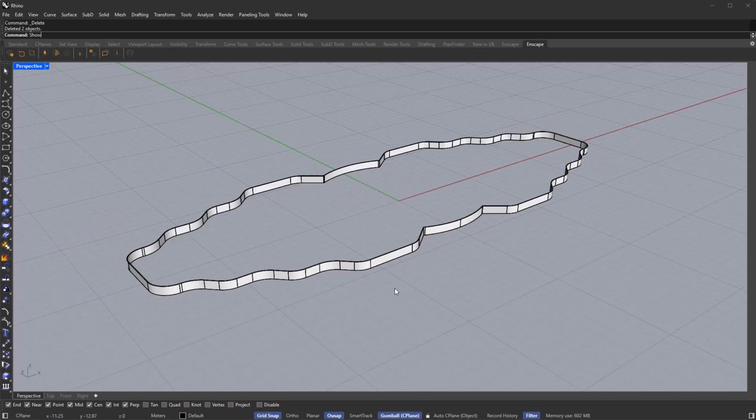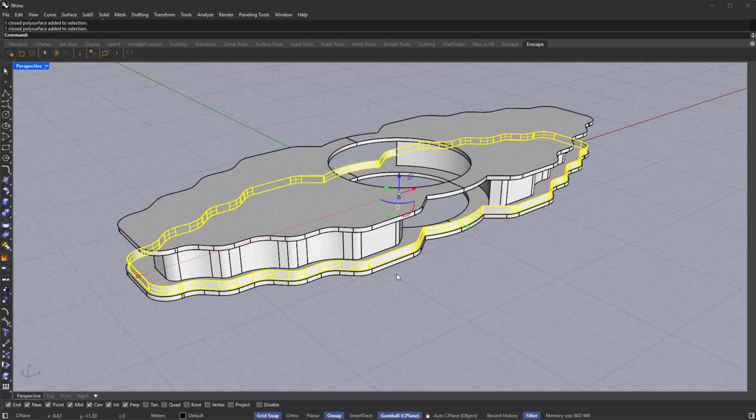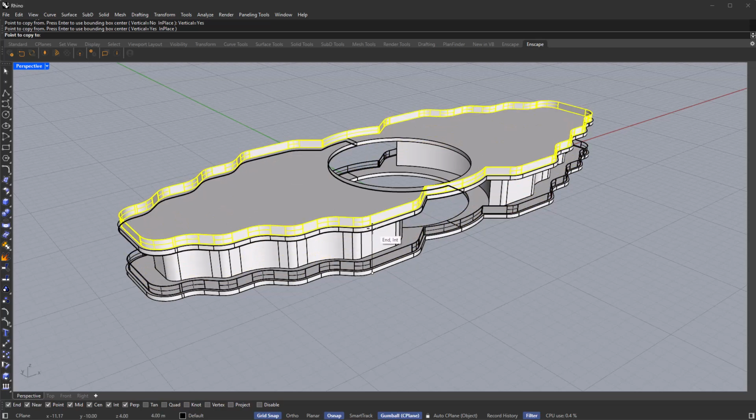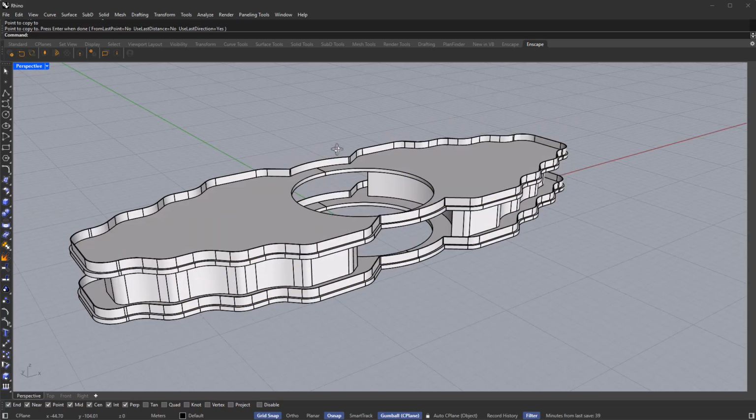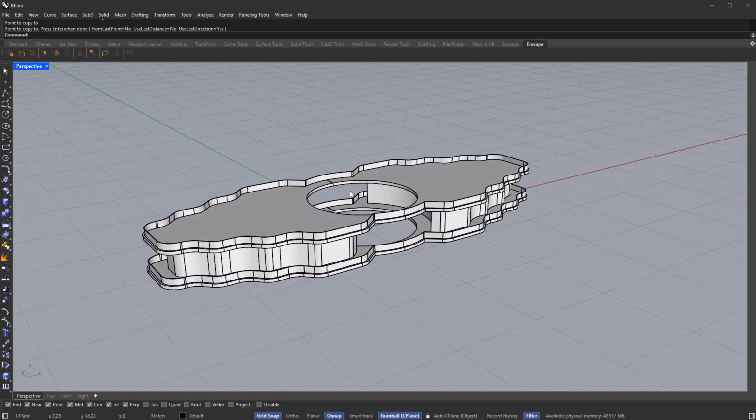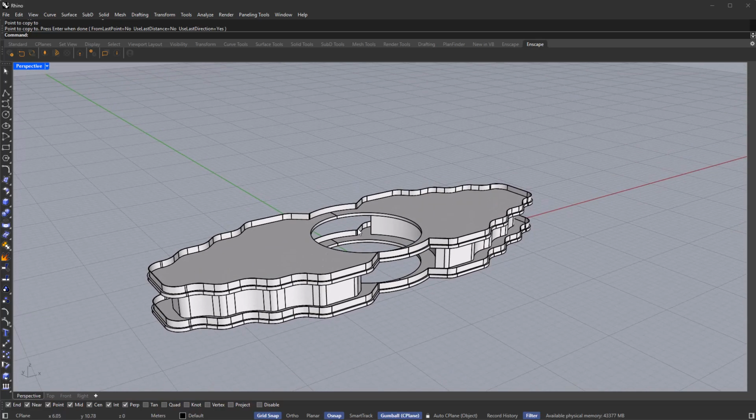Now let's type in show and we can go ahead and copy this handrail by using the copy command. Click on vertical, pick this point right here and drag it upwards like so. Alright, awesome. So for our next step, we're going to be duplicating these floors 21 times.